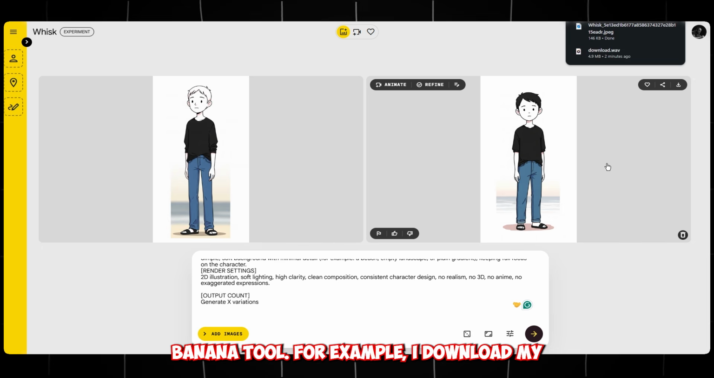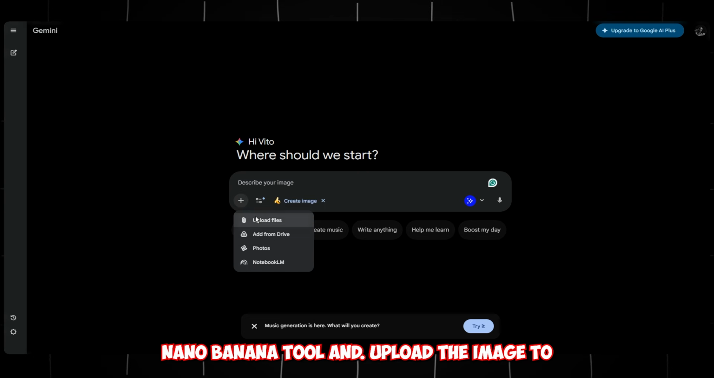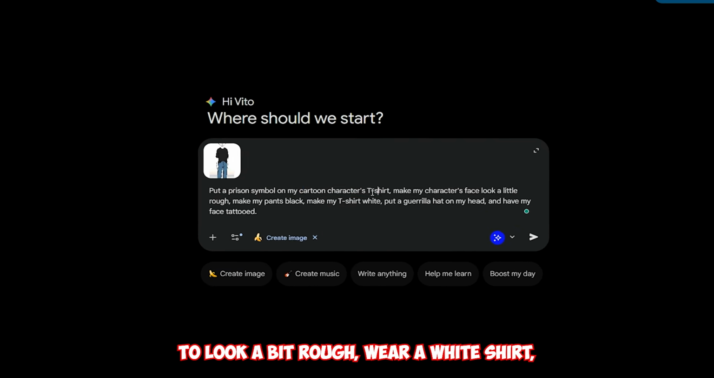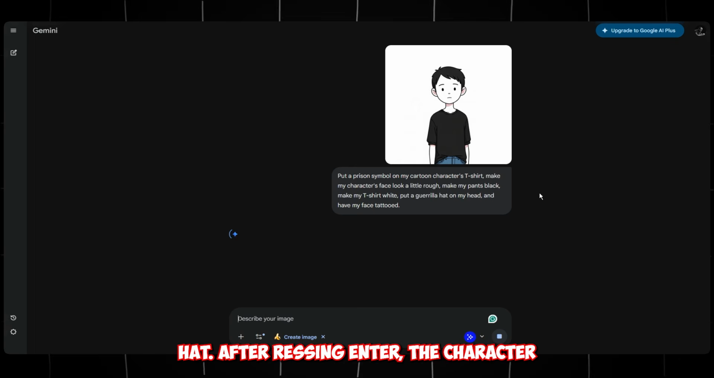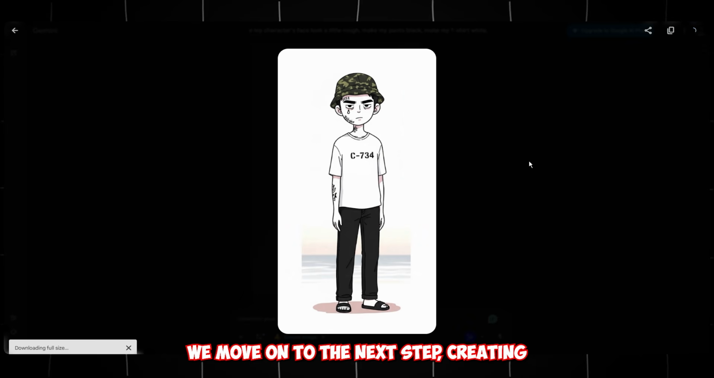For example, I download my character, go into Gemini, select the Nano Banana tool, and upload the image to customize it. I want the character's face to look a bit rough, wear a white shirt, have tattoos on the face, and also add a hat. After pressing enter, the character is generated and ready to download. Now we move on to the next step, creating images for the video.